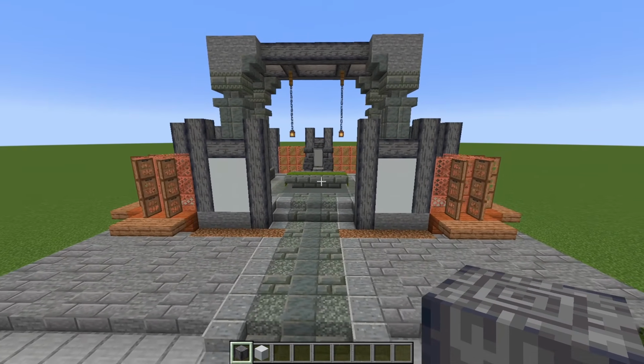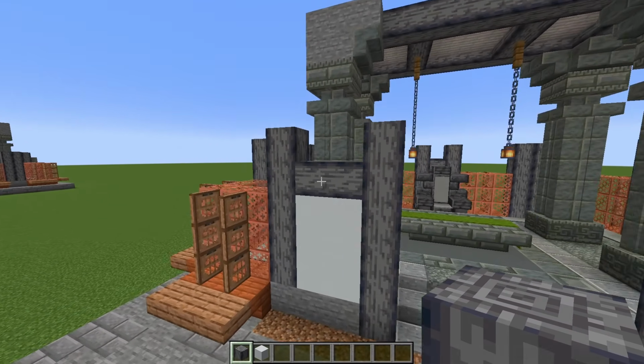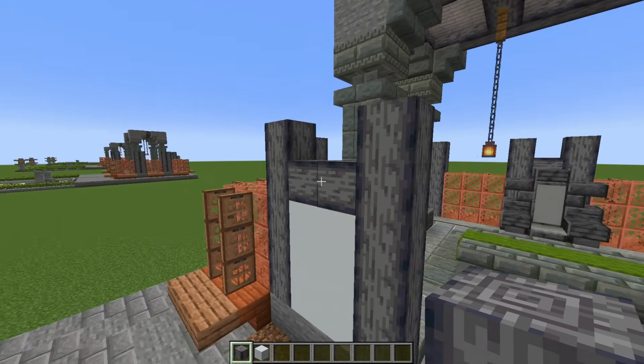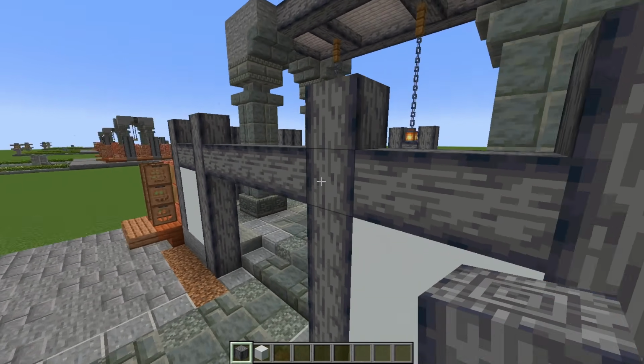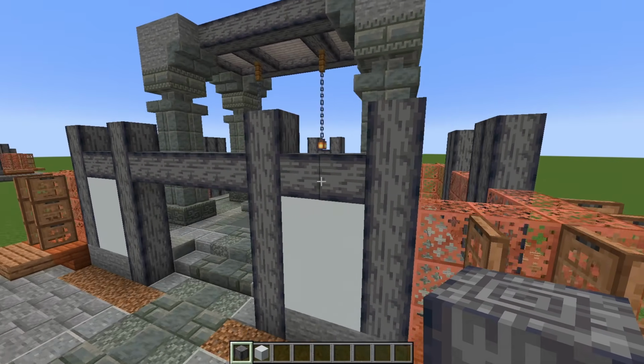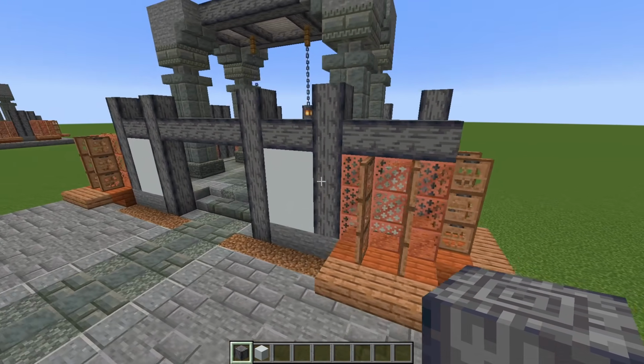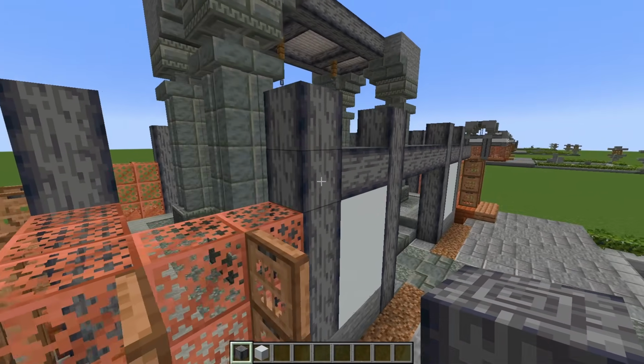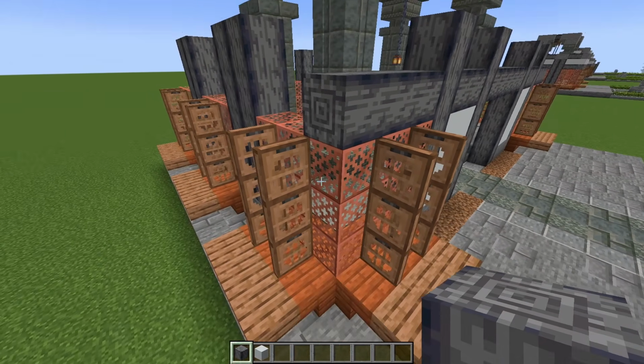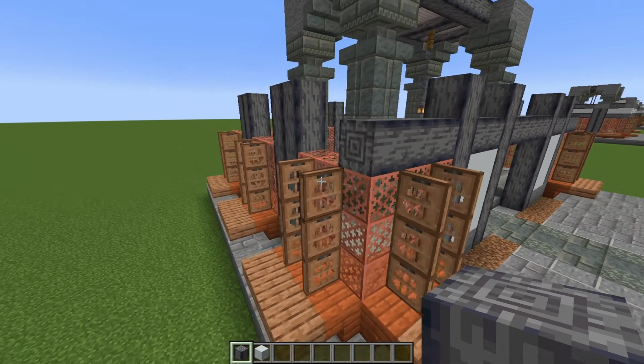So now come along to the front, and where we've got our polished basalt lying on its side, we're just going to continue that all the way along like that, and then we're going to continue it until we reach the final grate, and we're going to do the exact same thing on this side. So just stop when you reach the corner of those grates.